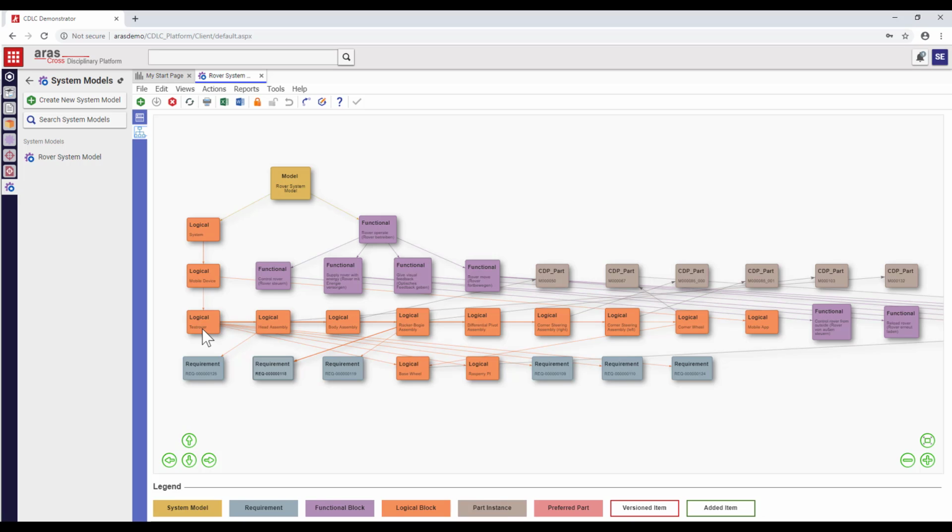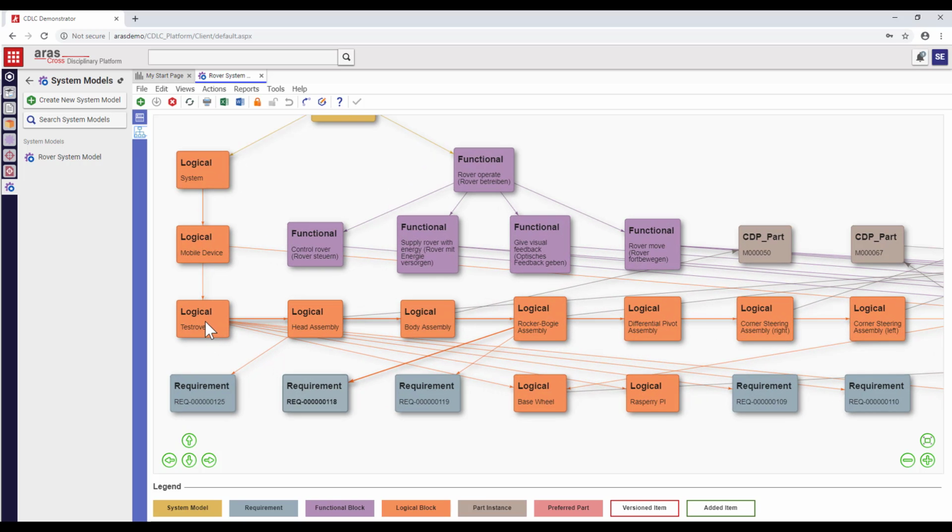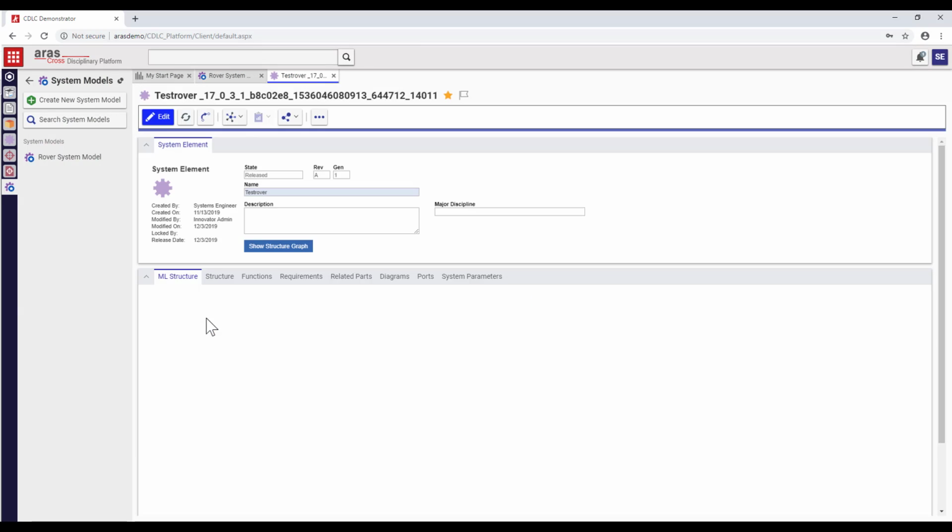This custom view of the data shows not only the system model, which is linked to Cameo, but also additional parts added in Aras from other external software tools. These are live links, so let's go ahead and look at the test rover model.